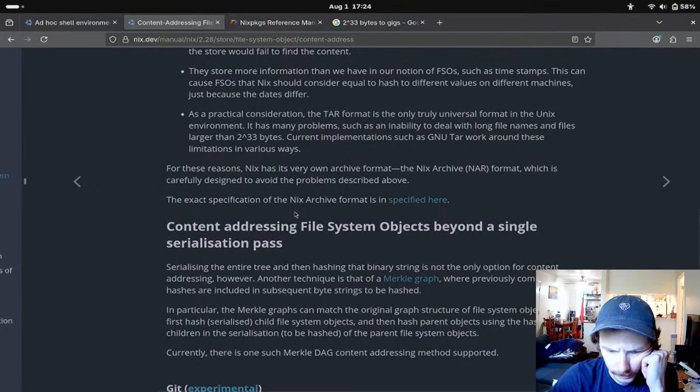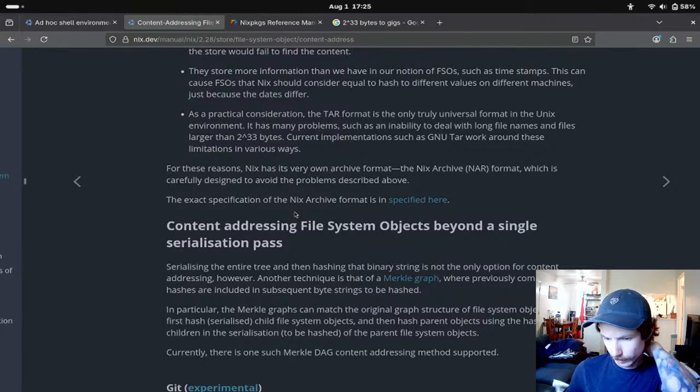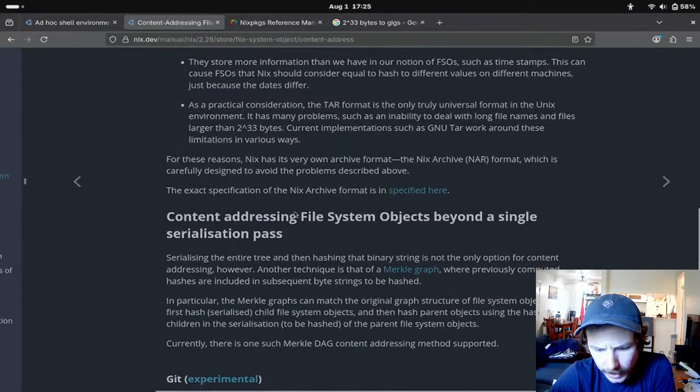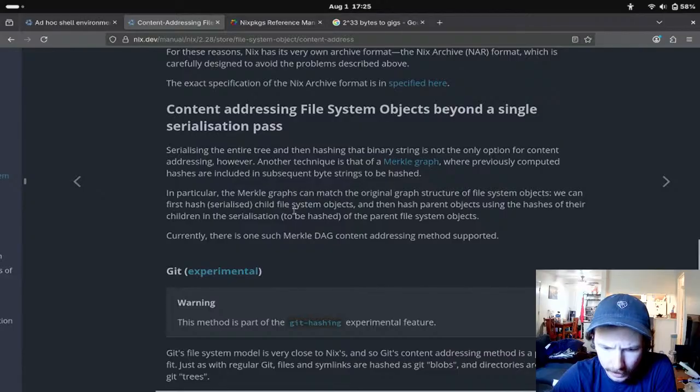Okay. For these reasons, Nix has its very own archive format, the NixArchive format, which is carefully designed to avoid the problems described above. The exact specification of the NixArchive format is specified somewhere else. It's fine.